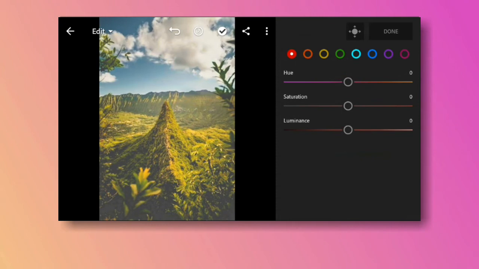Go to Mix. Now go to red color. Hue -10. Saturation +20. Luminance -10. Next go to orange color. Hue -10. Saturation +20. Luminance +20.